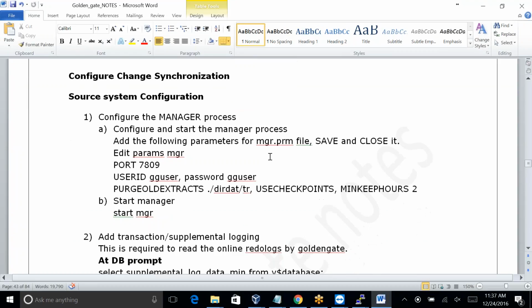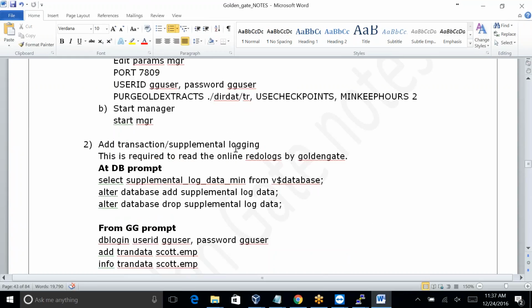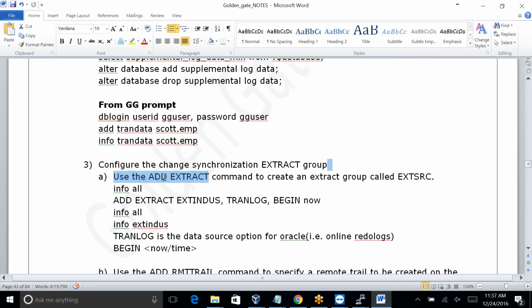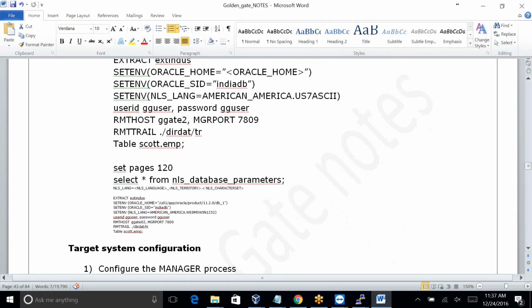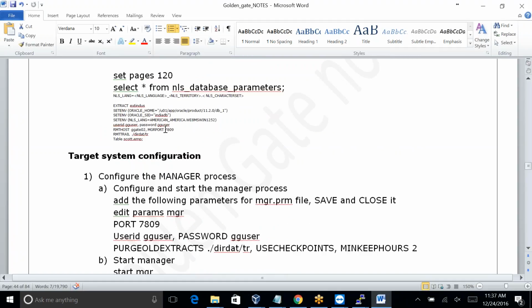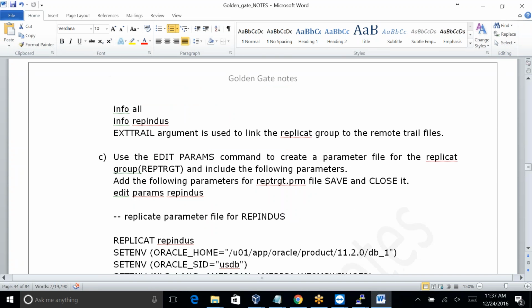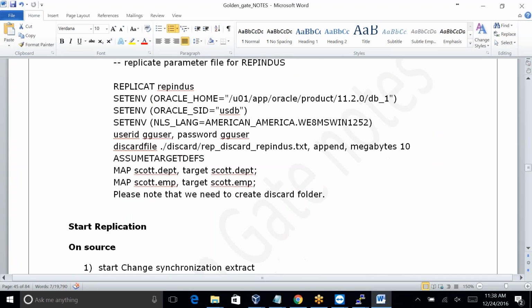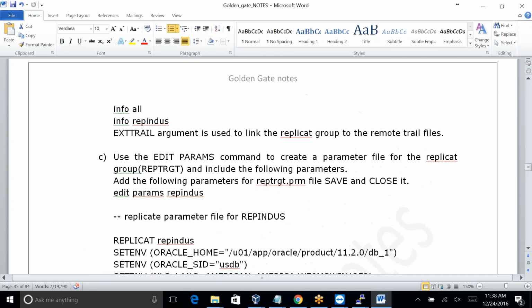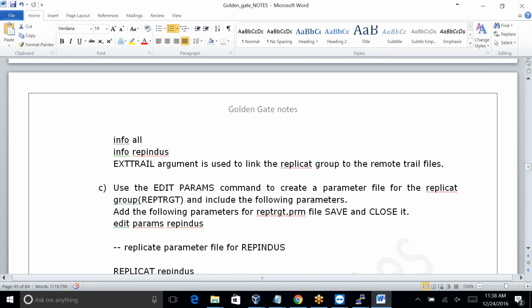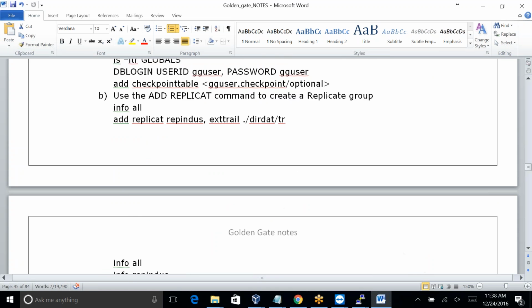As part of that, the process is: first we need to configure the manager process, the second is that we need to configure supplemental logging, the third is that we need to configure the extract process, and the fourth is that is the source machine steps. Next we need to configure the manager at the target, and the second is to configure the change synchronization replication group at the target machine, and we need to start the replication extract in the source. I think here I haven't mentioned it. I'm going to show you all those.